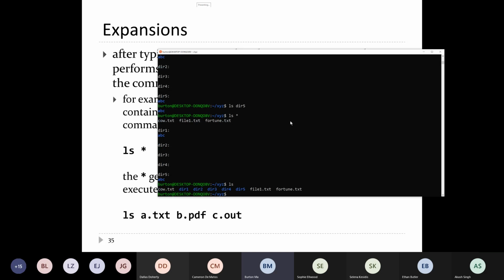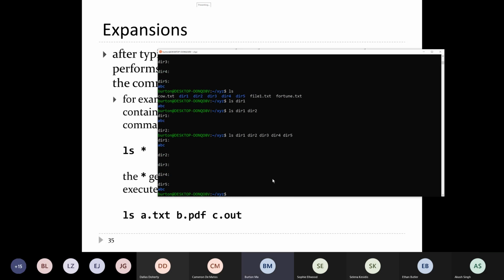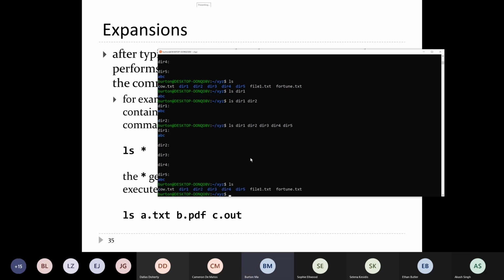ls lists the contents of a directory. ls star lists information for each file in the directory. So it lists information for cow.txt, file1.txt, fortune.txt, but then it also lists information about dir1. So when you type in ls followed by a directory name, it lists information for that directory. If I ask ls for information about two different directories, then it prints out the directory name and the contents of that directory. So if I do one more time, ls dir1 dir2 dir3 dir4 dir5, it lists each directory and the contents for that directory. But plain ls doesn't do that; ls just lists the directory name.